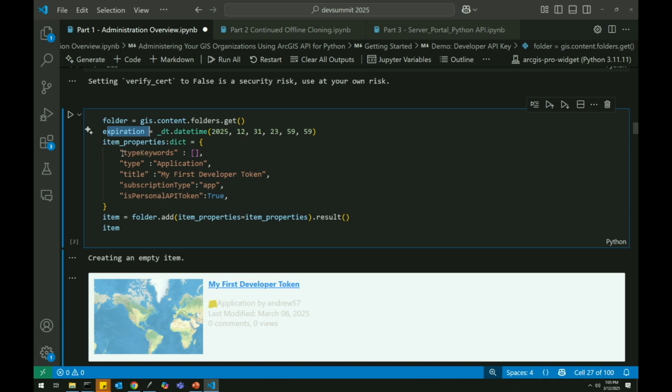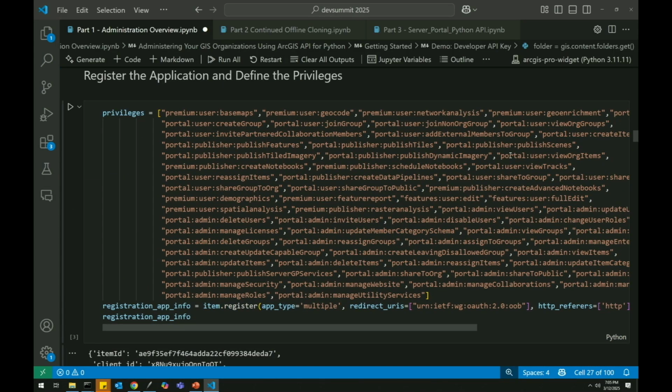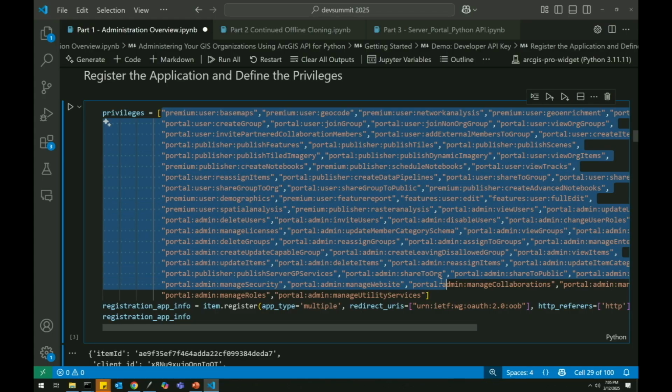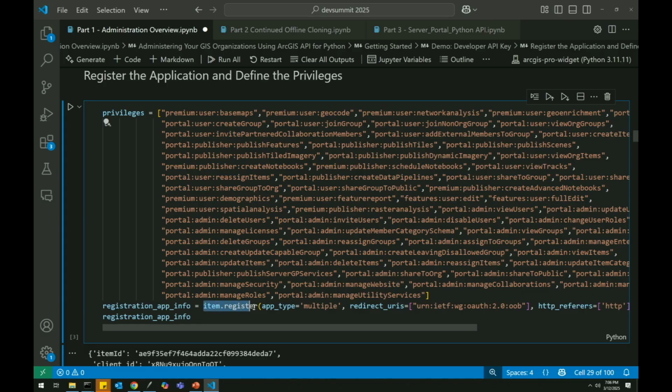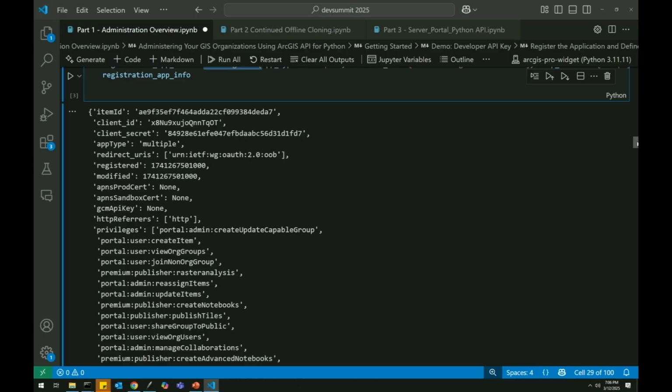I set some item properties, and in this case, I have my application. I give it a title, and then I want it to be a personal API token. This means I'm going to be able to do admin operations by using this key. I'm going to go ahead and add the item. Next, I have to define the privileges that I want my user to have. So up here, this is every privilege that's available for an administrator, and I just copied it into a list and I passed it in. I then register my item, and it defines it so this item can have these specific privileges, or so we've scoped it so it can do these specific things.